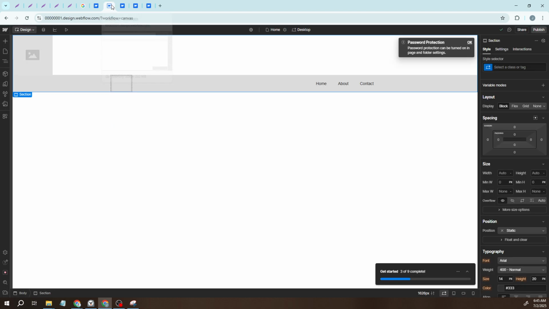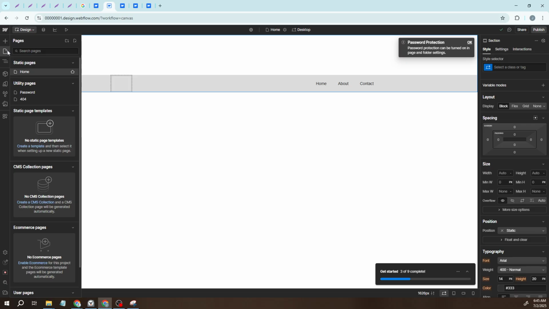With your project open in Webflow Designer, you'll notice various tools and options on the left-hand sidebar. You're looking for the Pages icon, which typically looks like a stack of paper with lines on it. Click on that icon to bring up a list of all the pages within your website project. This visual display allows you to manage, add, or make changes to your website pages.